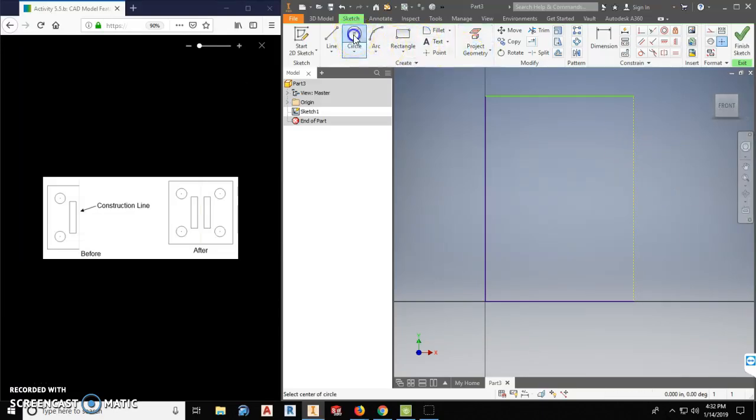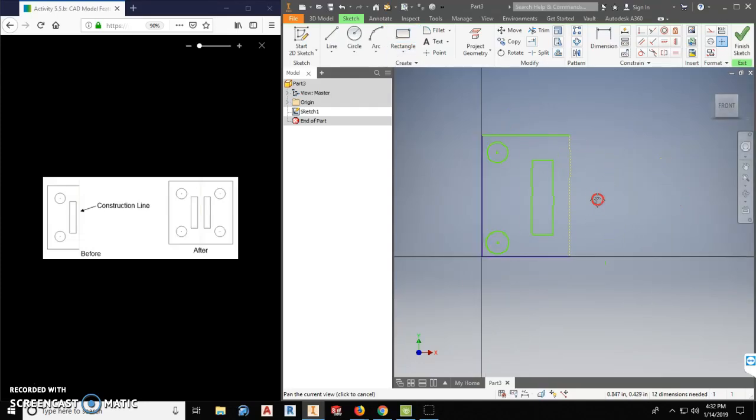Okay. I'm going to add 2 circles. One there, one here, and another rectangle. Click and OK. So, I've got everything I need. I can move this around if I want. I can move the other circle around if I want.